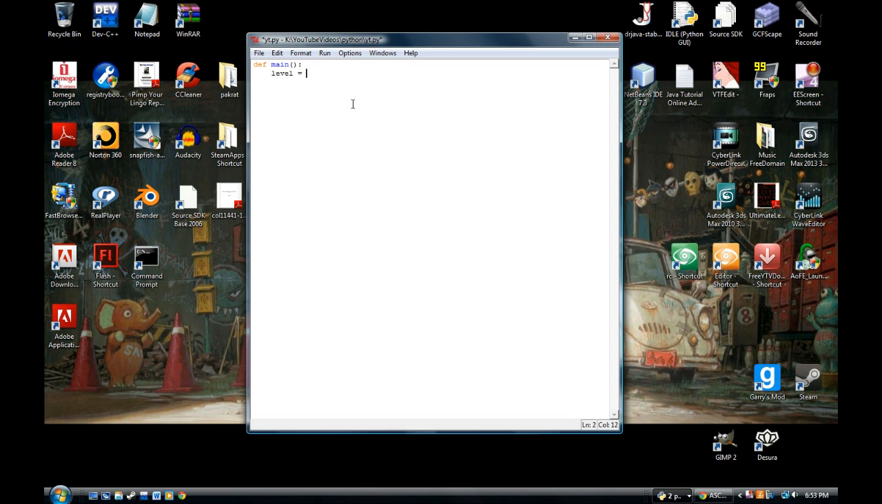We'll do a variable, local variable level, and make sure you put this as int, and then we'll put a built-in function input, and then we'll ask the question, what is your level, colon, put a space here so they have room to type. So let's do another space down here.